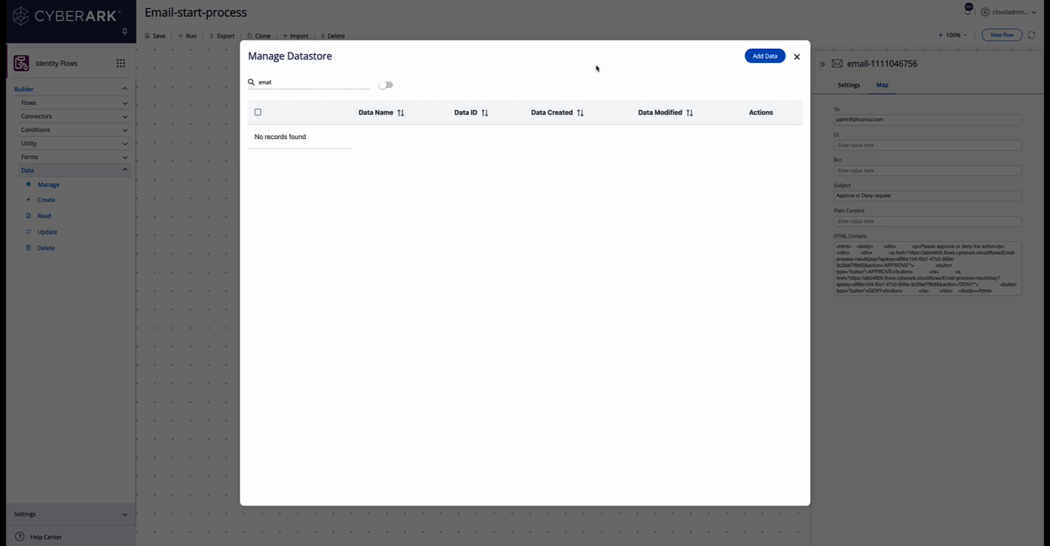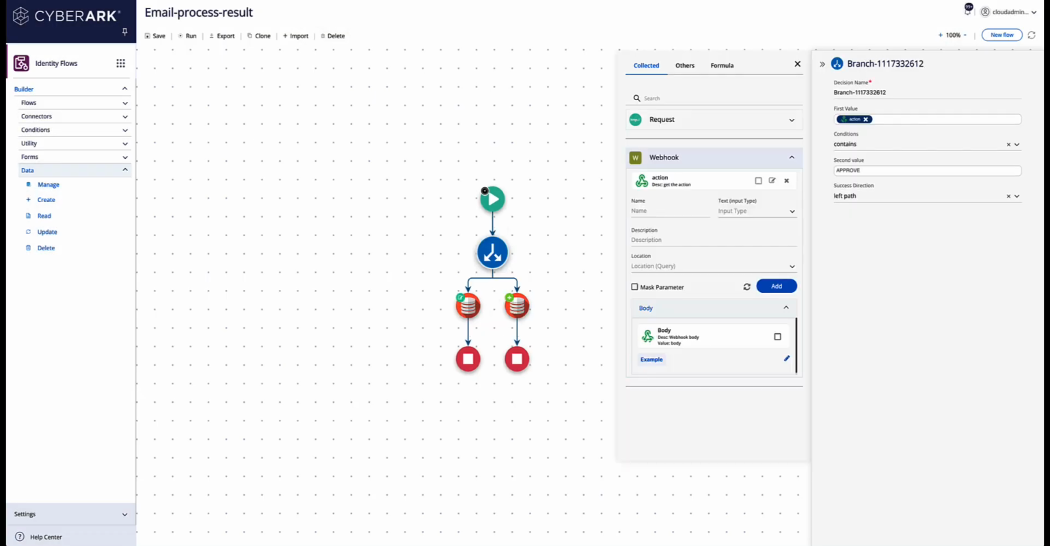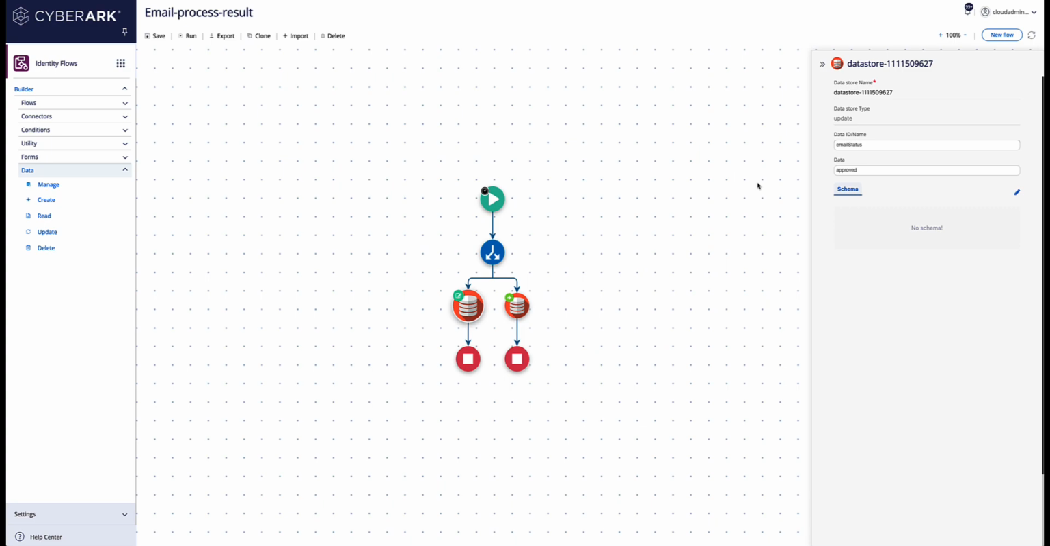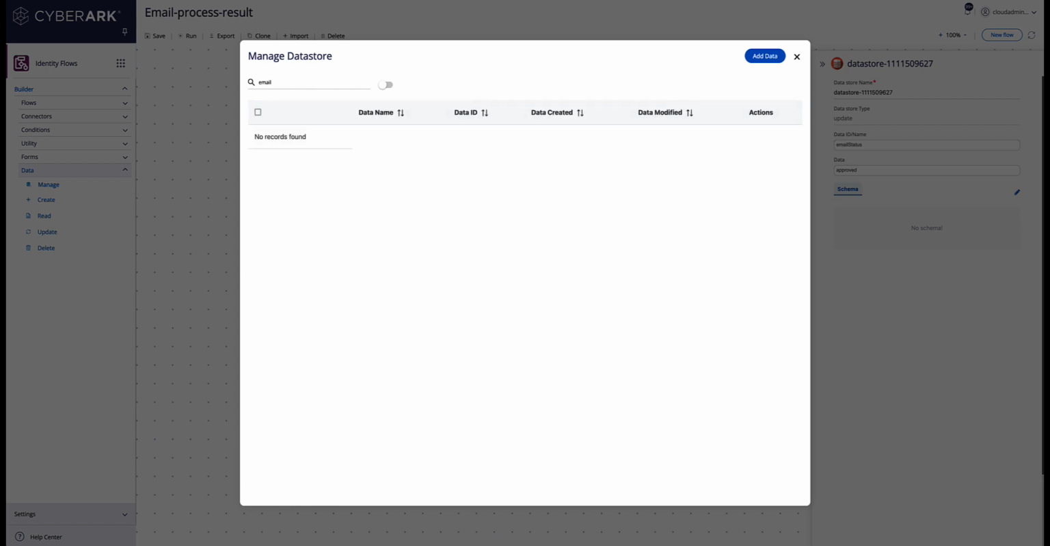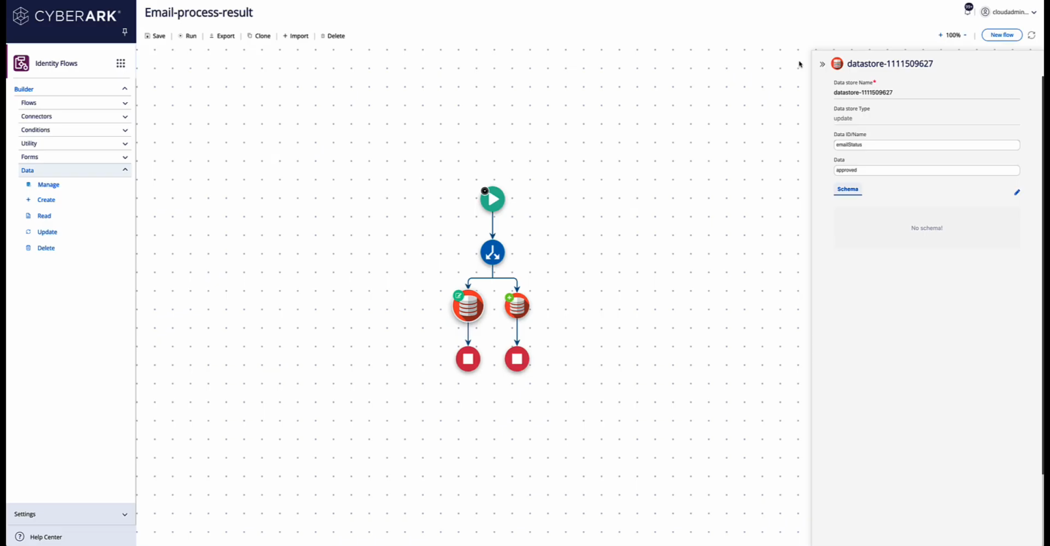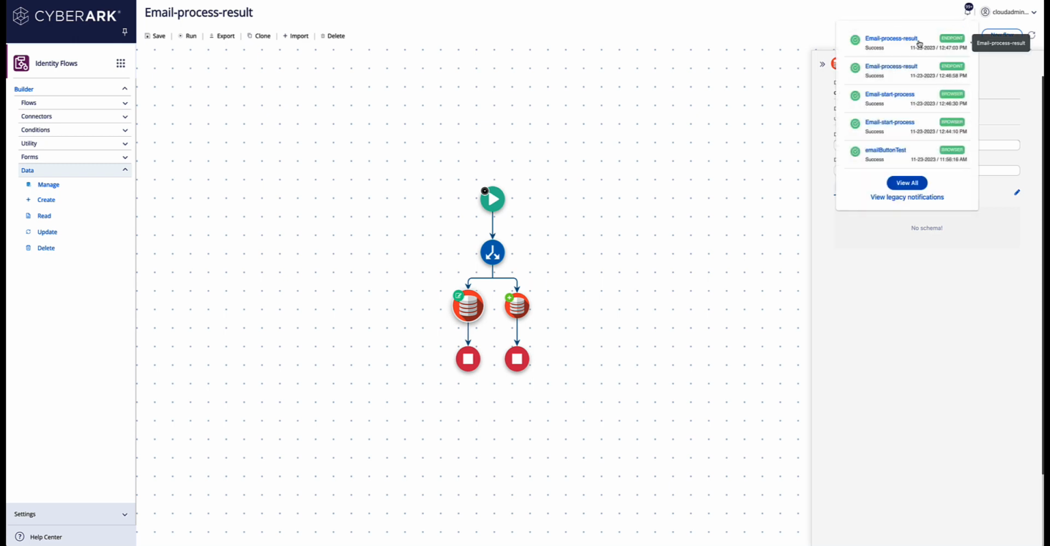No records found. That's a bit odd. Why is that? Let us check email status. So it should be email status because we sent an approved, but there's no record found. Let's take a look. The call was made because you can see here that the API was called for sure.